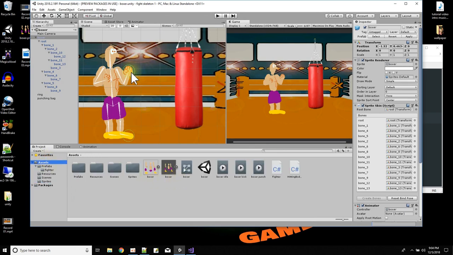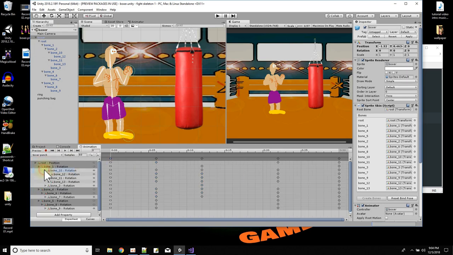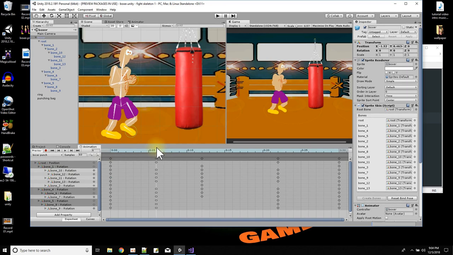So now how are we going to make sure that the collider only works when we're punching at a certain point and not the whole time? The way we're going to do that is we're going to go back to animation. So I'm going to pick the boxer, and I'm going to go back to my animation window. With the boxer selected in the animation window, I pick the animation. Let's pick the punch animation first. And as we can see, the punch animation's playing.